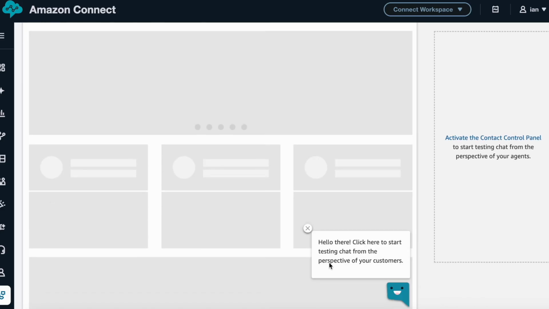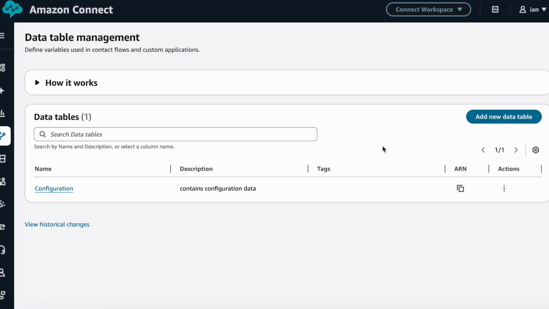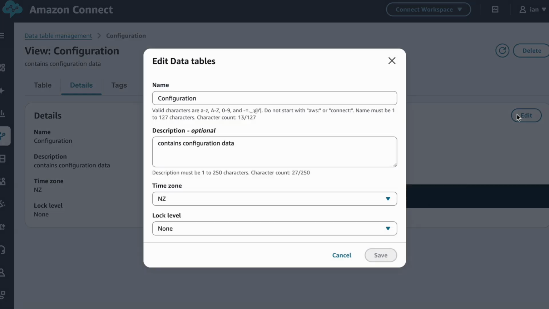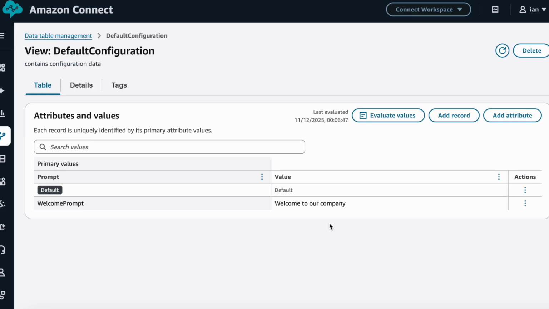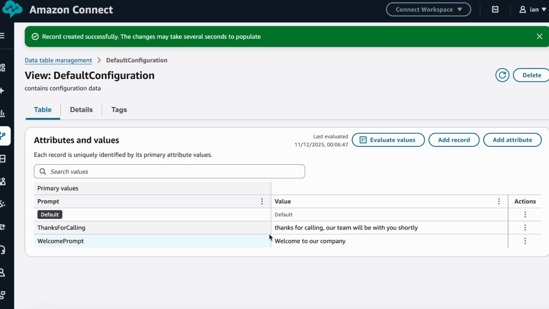We can do a bit more than this though. If we go back to our data tables again, we're just going to rename this one to something a bit more useful. We'll just call it default configuration. And we'll add another record as well over here. So let's just add a thank you for calling prompt. Right, so now we have a couple of prompts defined. One is saying thanks for calling and one is saying welcome.